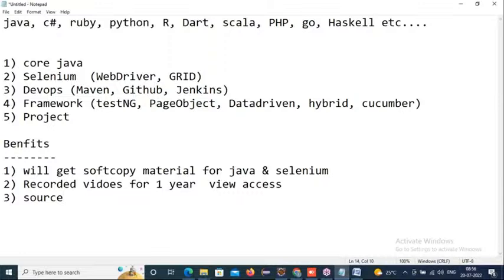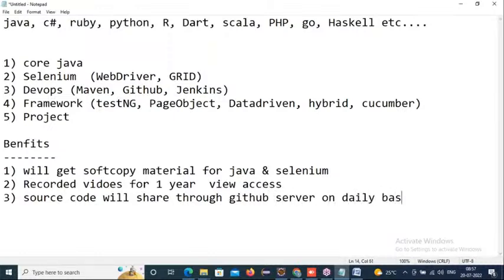Daily, whatever programs we develop for the Java and Selenium project, every source code I will commit to the GitHub server, which is a repository where everyone can access that code. So source code will be shared through the GitHub server on a daily basis. Whatever programs I build in front of you, I will commit to the GitHub server and share with everyone. So that is one of the sources for you to practice.